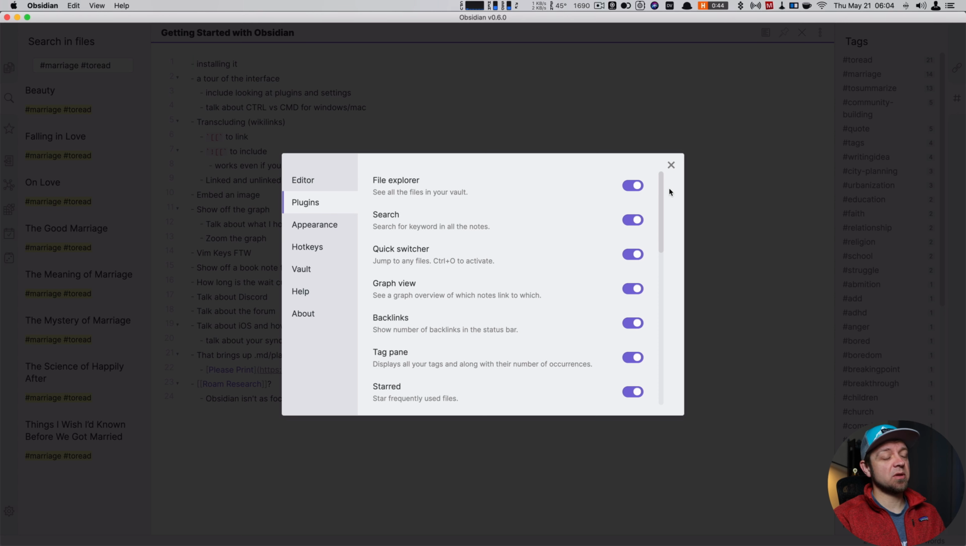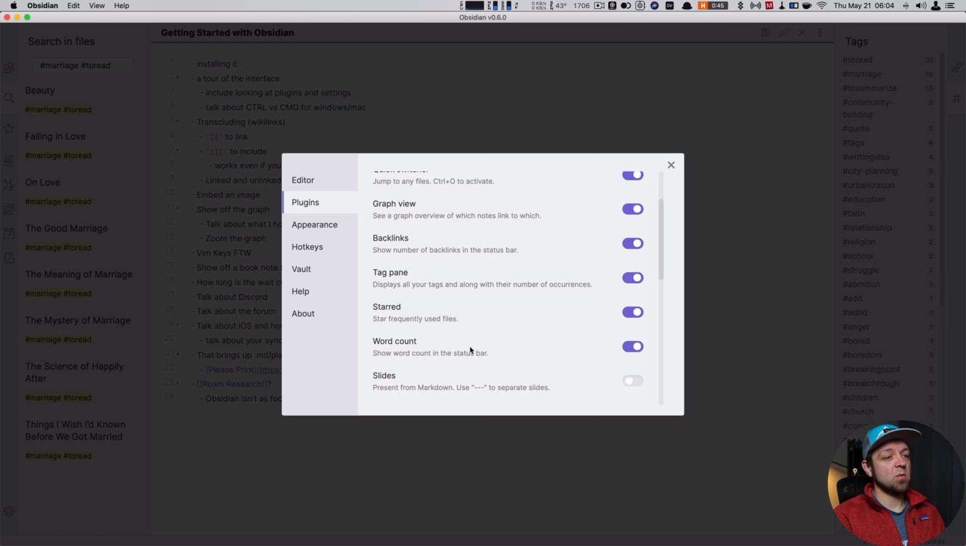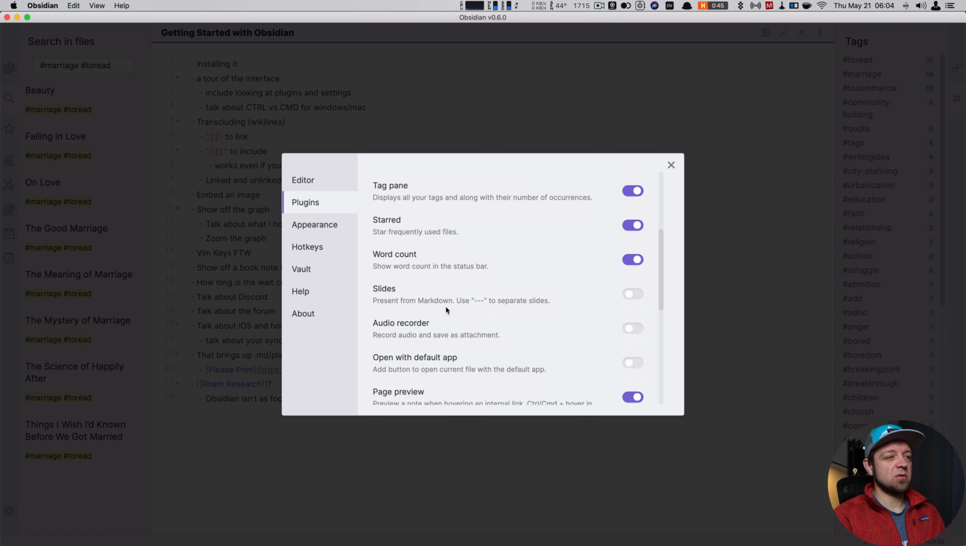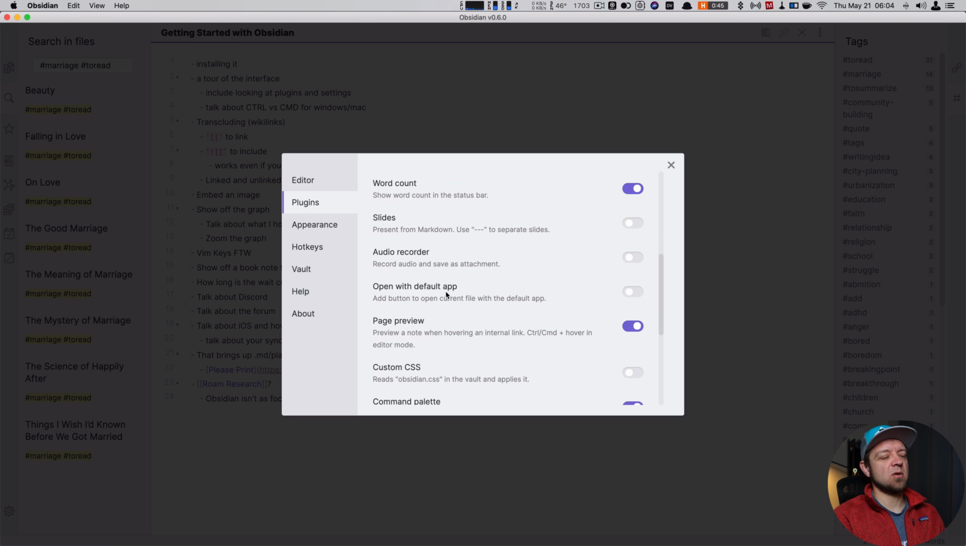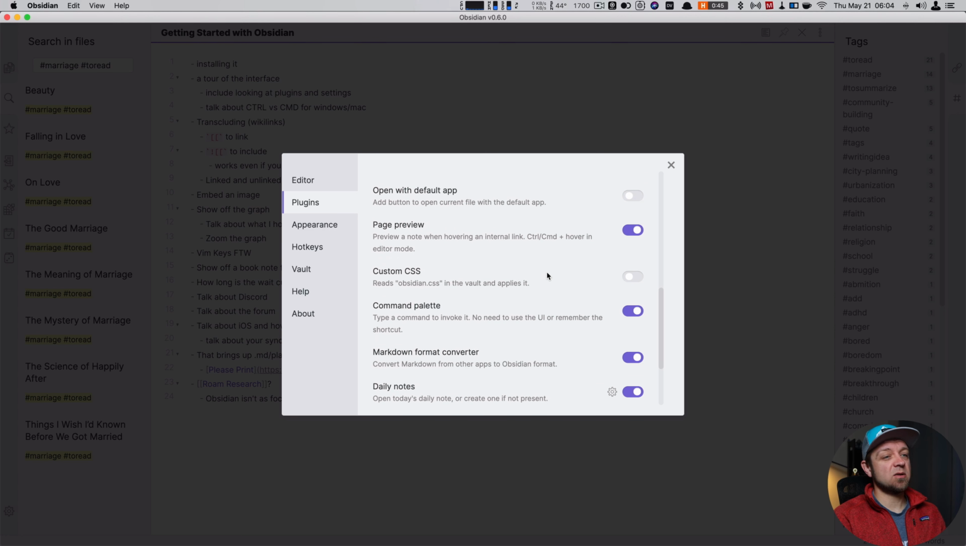Plugins, there's a bunch, right? Whether you can turn on or off the file explorer, how search works, the quick switcher, that's all on. Graph view is on, backlinks is on, tag pane is on. Starred was not on at the beginning. Word count I don't think was on. I don't do slides, I don't do the audio recorder. Open with default app, which will let you open the file or the stuff with your default app. So like your default markdown thing. Page preview is on. You can also do custom CSS.